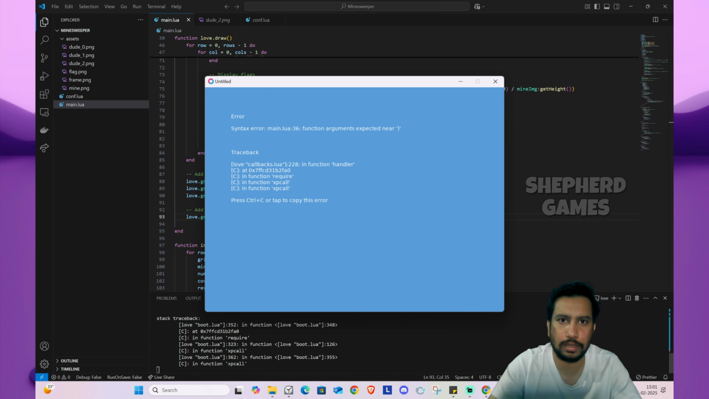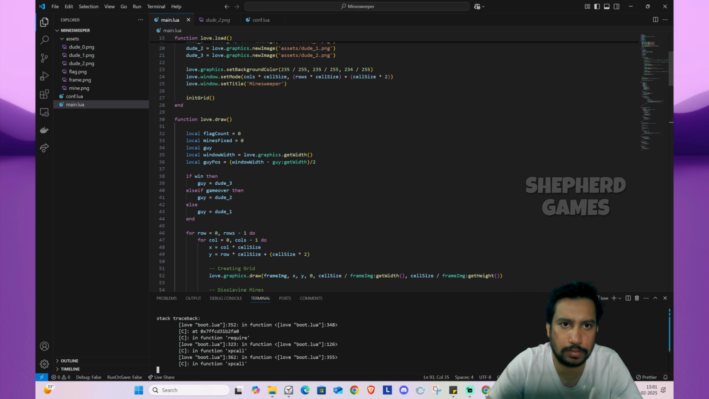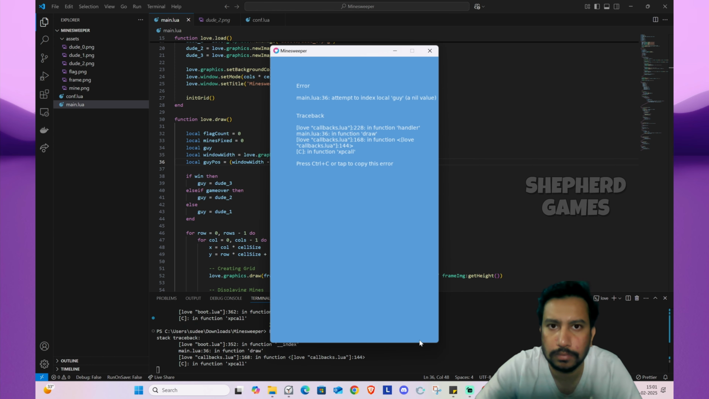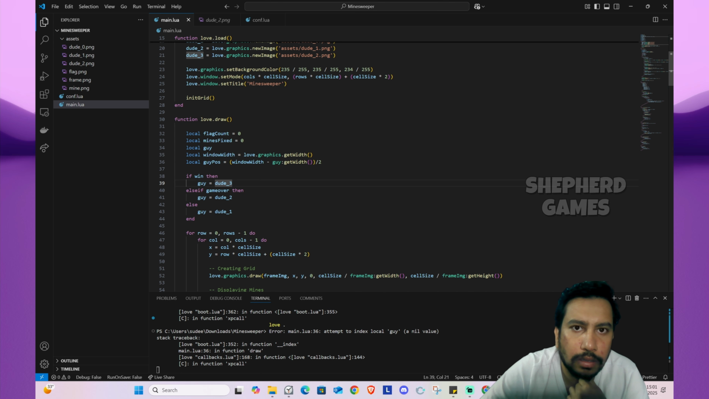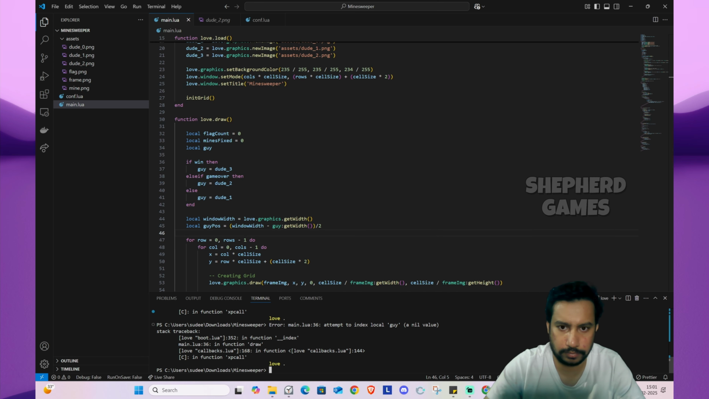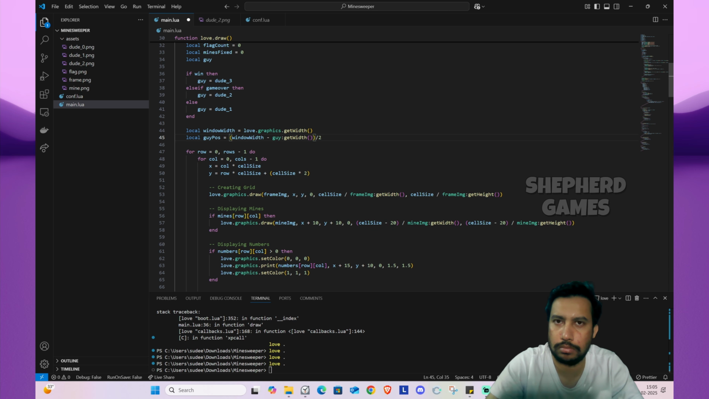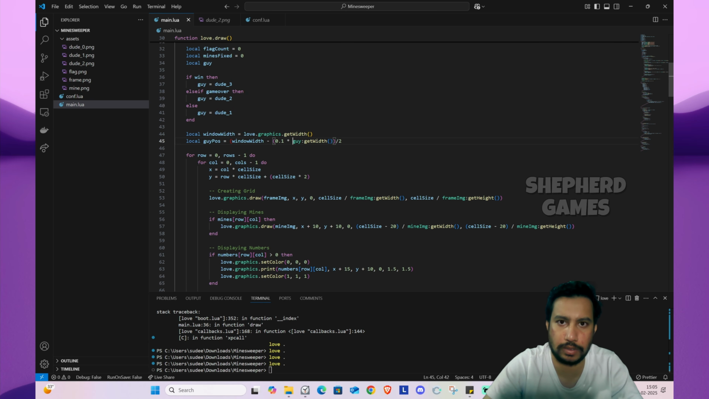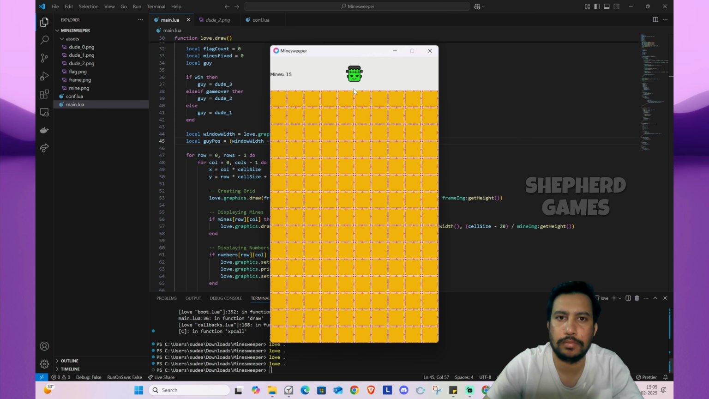So let's see, 36, what is the error? Okay, I forgot the brackets. Index guy, oh god, so this one guy is not defined yet, so this should be here. He's out of the bound now, so we need to multiply the scale. The scale is 0.1, right? So here we are doing 0.1, so that's what we need to scale into the width of this guy. Now let's see. Okay, now this guy is at the center.